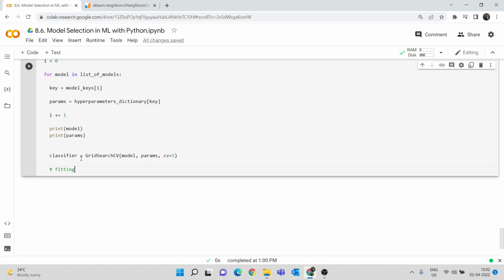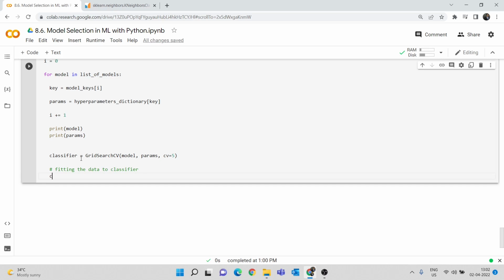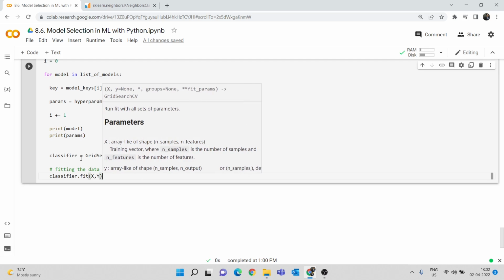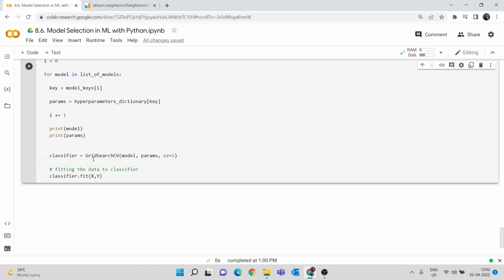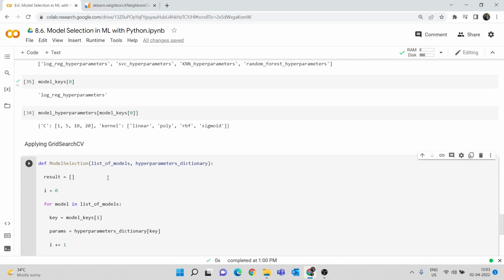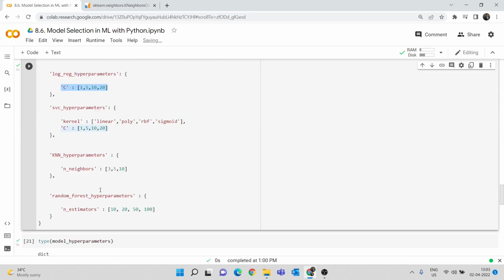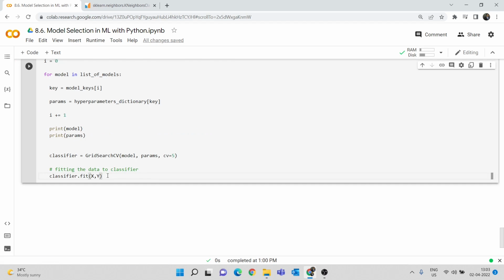Now we have to fit the data to this model, fitting the data to classifier, so classifier.fit(x, y). This classifier is nothing but the GridSearchCV. When this for loop runs for the first time, GridSearchCV will be applied for logistic regression, and the logistic regression will be trained with the training data and test data. The result is that we will get the accuracy score for all the different hyperparameters that we have used. So we will get the accuracy score when we use hyperparameter 1, and 5, 10, 20, and so on. This is what happens.